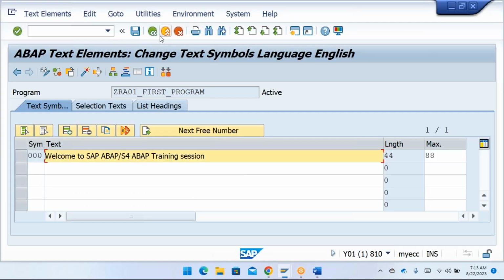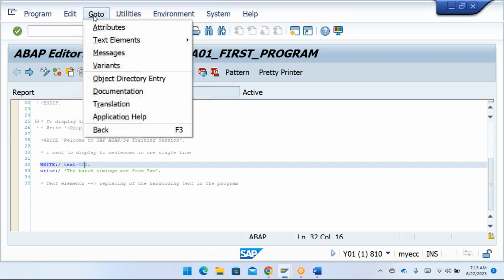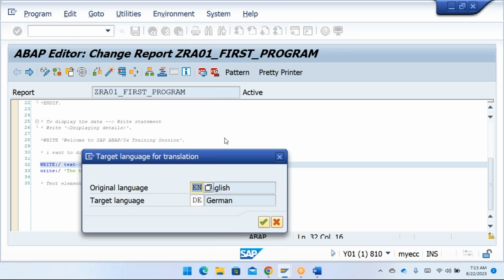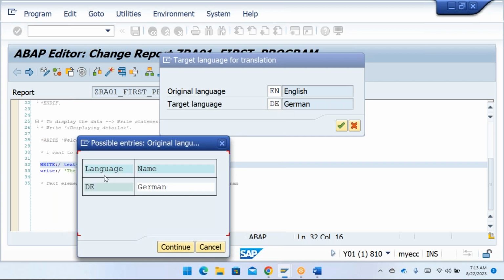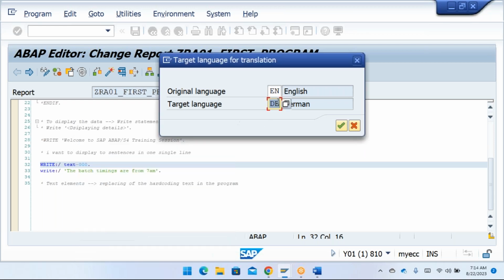Now how to maintain that? Click on Go To and click on Translations. The original language is English, and what is your target language? If I click on F4, you will see only the German language. Whatever languages have been added, you can see them over here in your languages. Like if they have added French, you can see it there. Let me remove this, because we are just checking. We do have only German. Now you have to provide the German and just press enter.